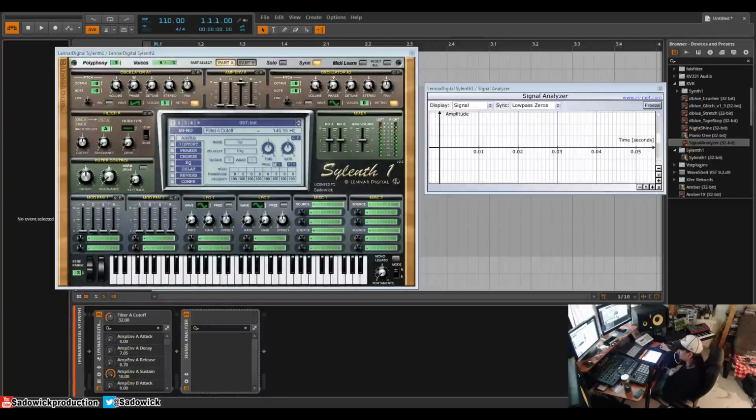Hey, what's up, guys? In this video, we're going to be going over the filters. So part A and part B are basically the same. Each part has its own filter, and the filter controls both of them at the same time. Right? You can do some really interesting things with that. So we're going to just focus on part A for now.